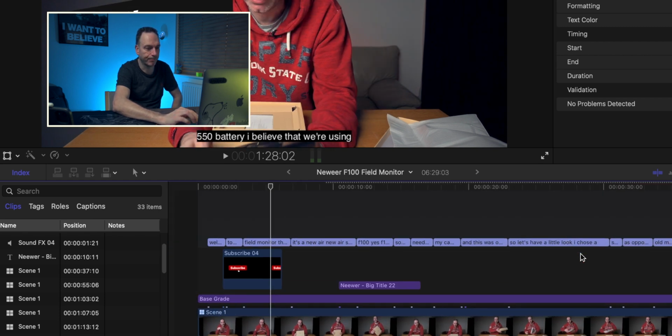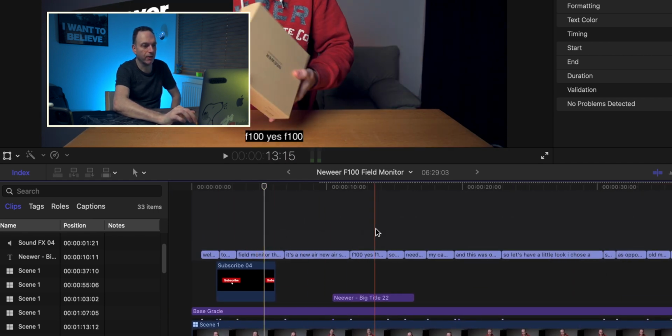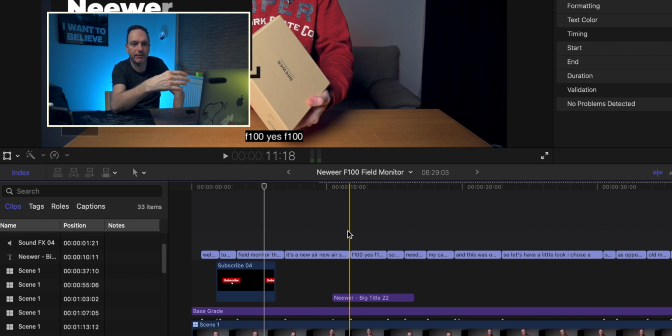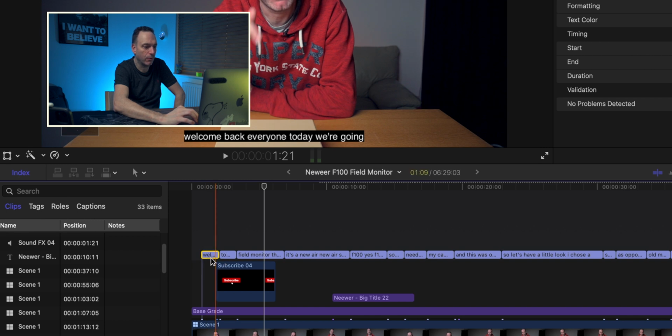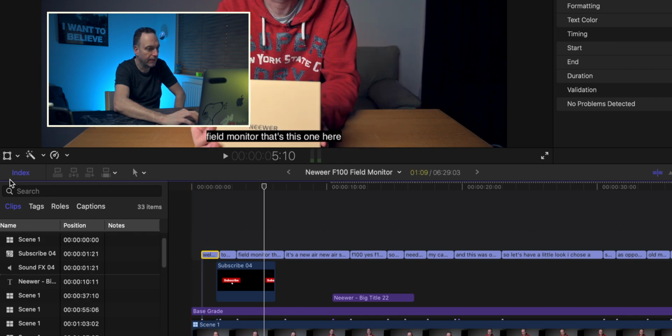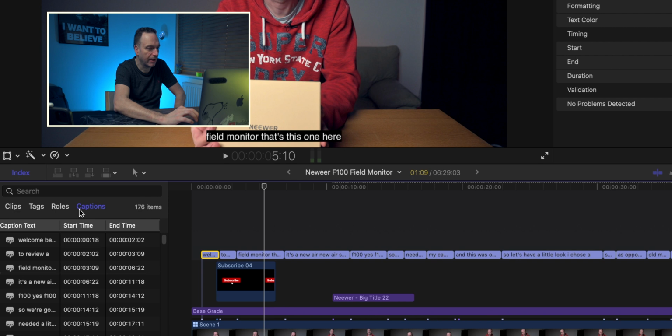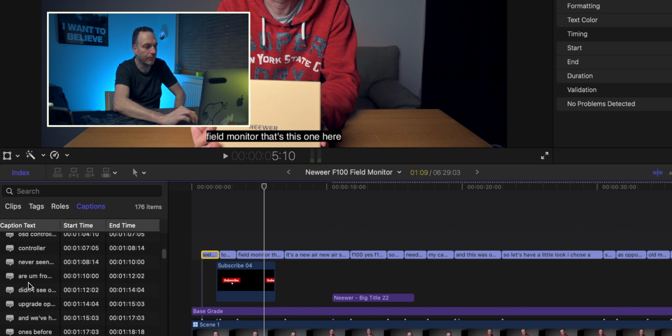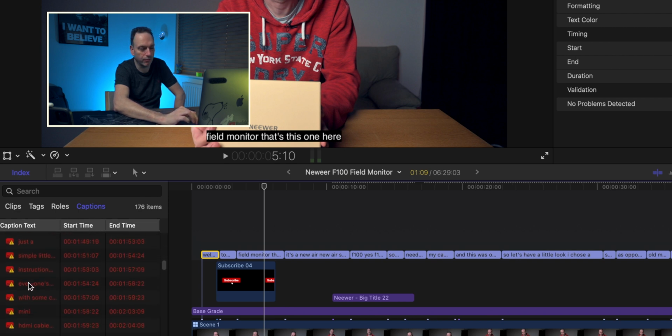Okay, that'll do for now. So they're all nice lines, but as you can see, it's got the black border and it's got the white text. And if I click on any one of these subtitles here, so if you click index and you go to captions, you can see all of these captions. And as we scroll down, you can see all the red ones with warnings.